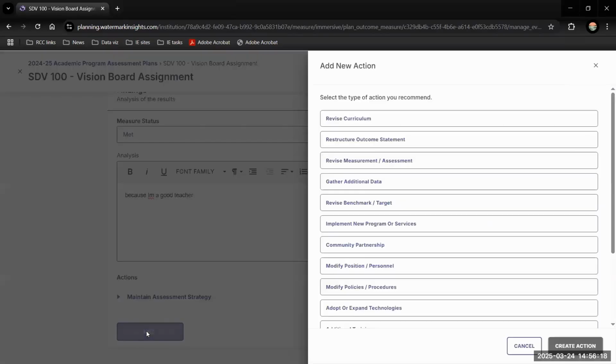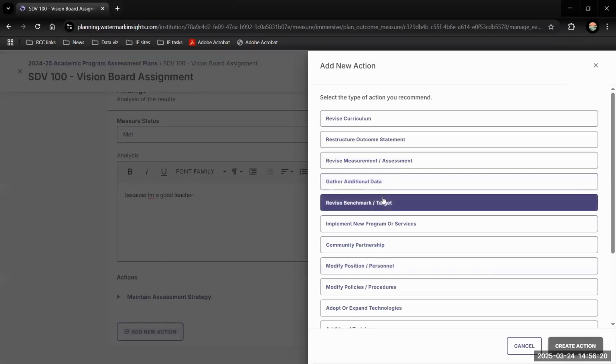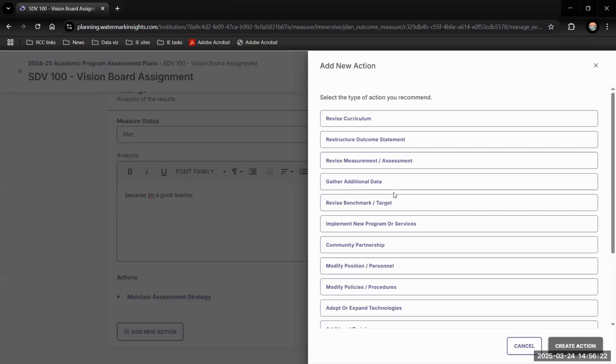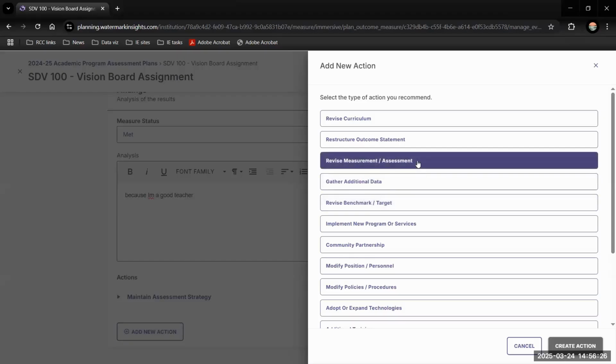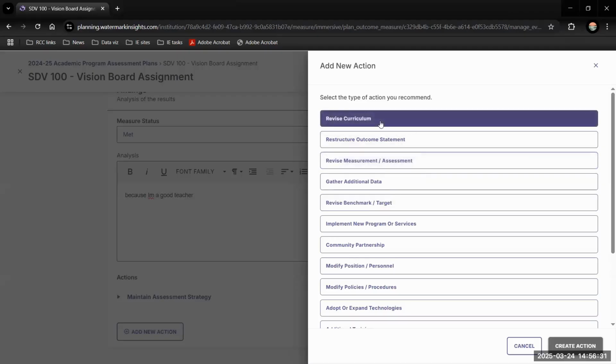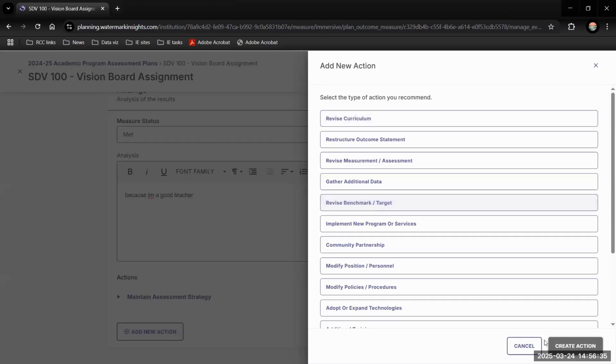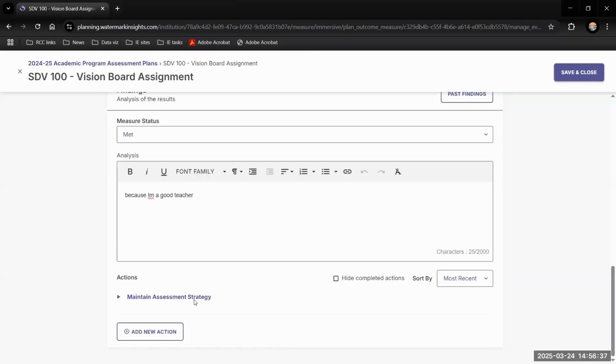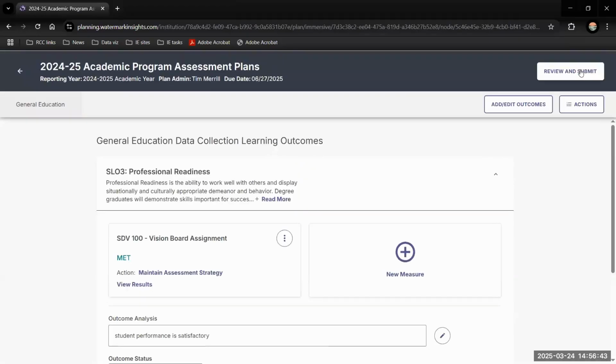If I wanted to do something a little more radical, maybe I would revise the benchmark. Maybe I set my scores too low. Maybe I would think about giving them a little bit more challenge in the assignment. Maybe I would add another expectation in advance of the class. I'm just creating different suggestions here for consideration. But attaching some sort of an action or some sort of follow-up to this exercise is what matters the most. And then we've got this recorded.